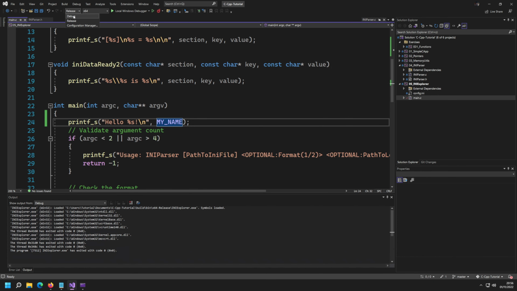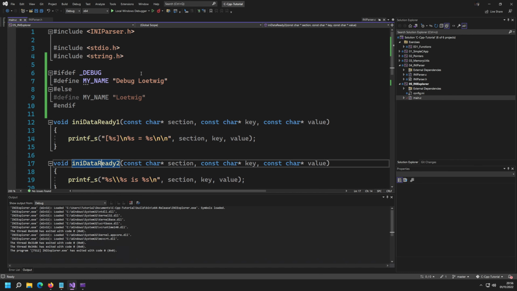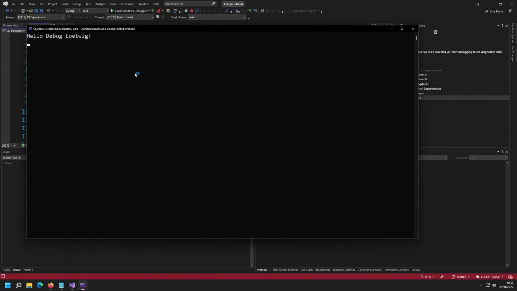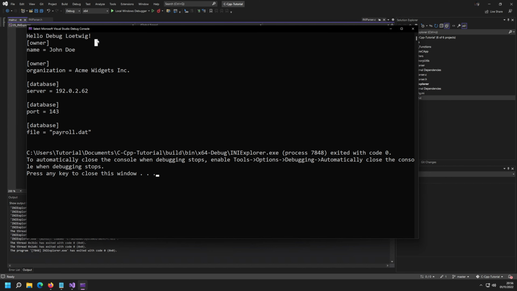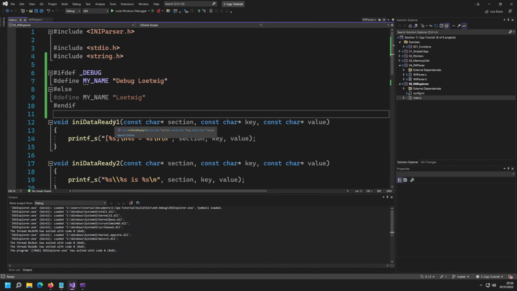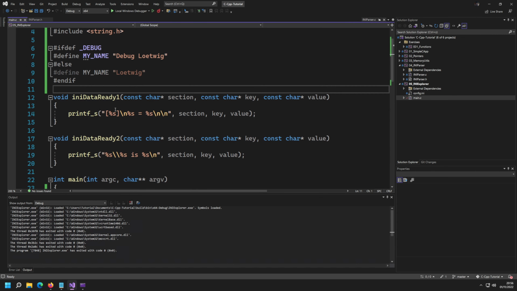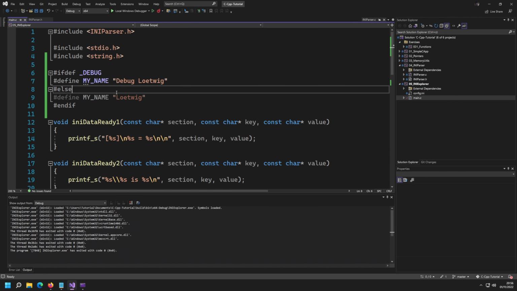Now, if I would run this on release, we are getting the hello Ludwig exclamation mark here. Now, if I switch back to debug, wait a second here and scrub, I would now think that I get the debug Ludwig. And surely enough, hello, debug Ludwig. So what we have now done is dynamically altered the code on debug or release. And this is kind of how the preprocessor works.